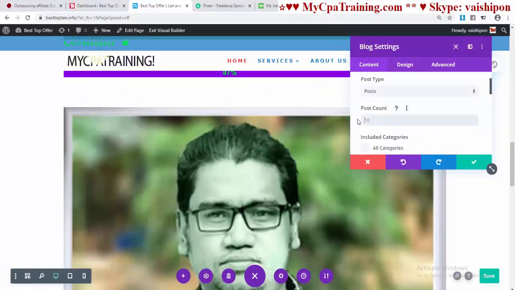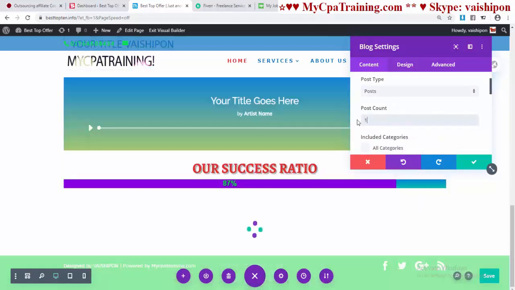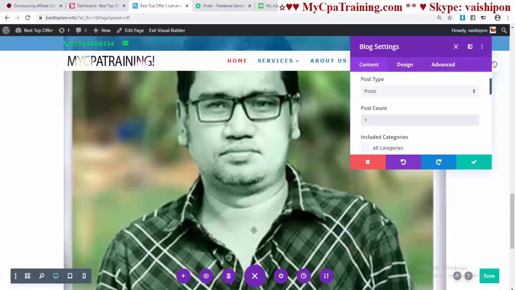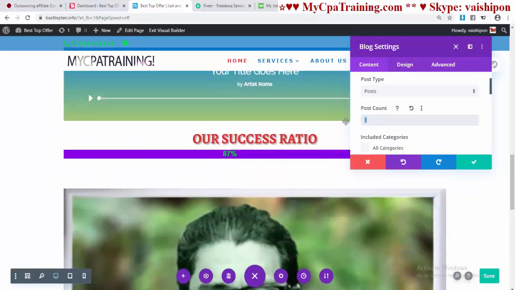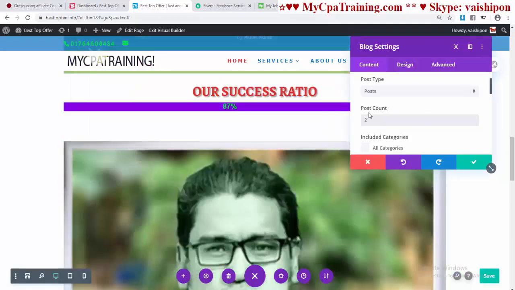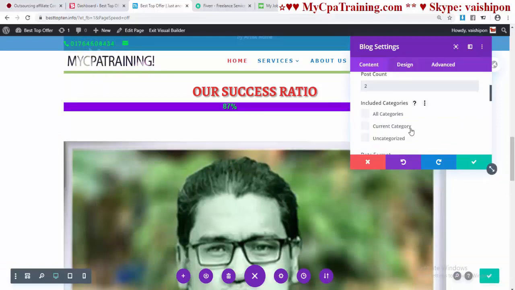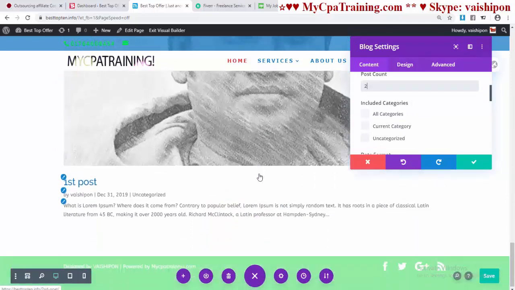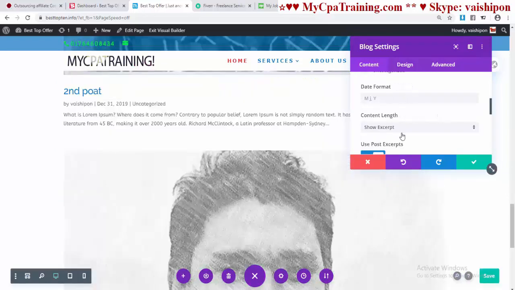You can select post count from here. Suppose I am selecting one, here is showing one post. If I select two, here is showing two posts. In this way, you can select any number of posts here. Included categories, you can select categories from where you want to show posts. Date format, you can change date format.